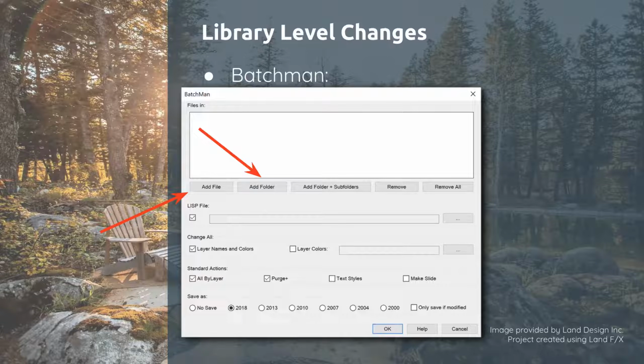They might seem simple and self-explanatory, but don't overlook the remove and remove all buttons, because if you're working with BatchMan in one instance and you've done some work on some files and then you don't close CAD down and you open BatchMan again, those files might still be populated in that box. So you'll want to make sure you remove anything that you don't want BatchMan to run on, so that you don't run BatchMan twice on it.